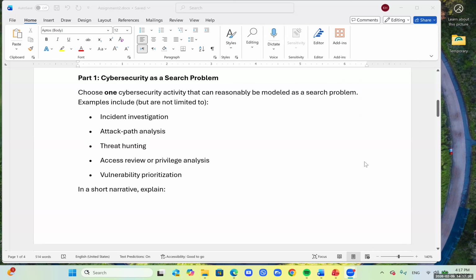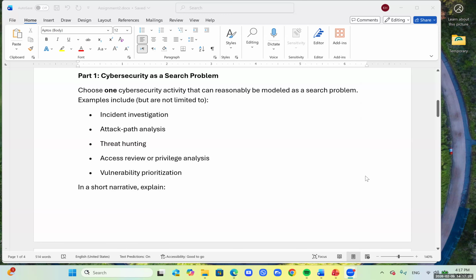So let me just scroll down to the individual parts of the assignment. So the first part is where you're going to address cybersecurity as a search problem. So it basically says choose one cybersecurity activity that can reasonably be modeled as a search problem. And I've given you some examples here, but indicated also you're not limited to those examples. So you can absolutely think of another cybersecurity activity that you would like to model as a search problem. That's completely up to you. Or you can choose one of the ones that I've suggested here.